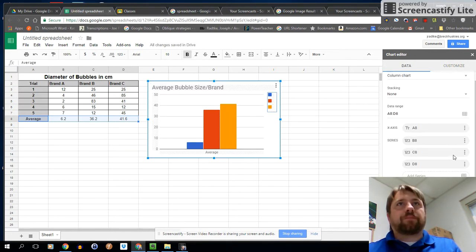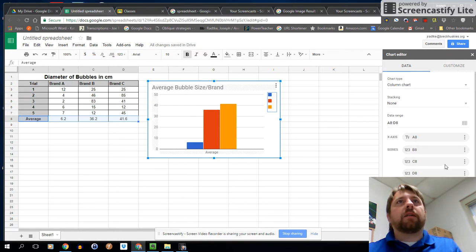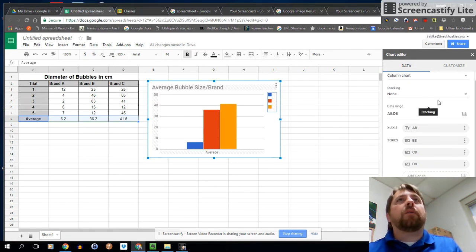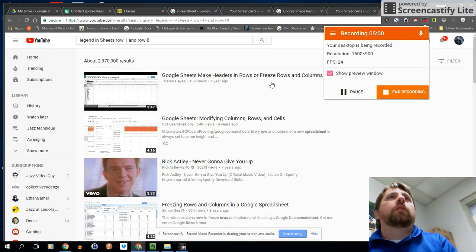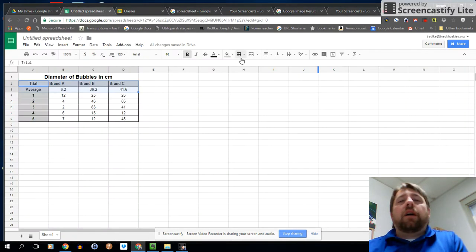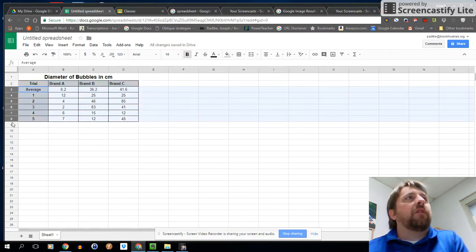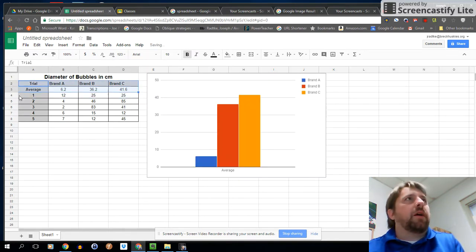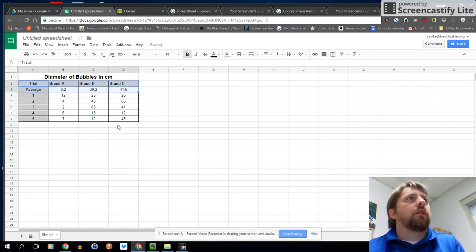Go to Data, and we've got to find the place to do that. Oh, I need to pause this so that I can remember how to do that. Hold on. Okay, the easiest way to make this chart work the way you want is we need to move the average row, which I already did here. Let me put it back. Okay, so the average is on the bottom.